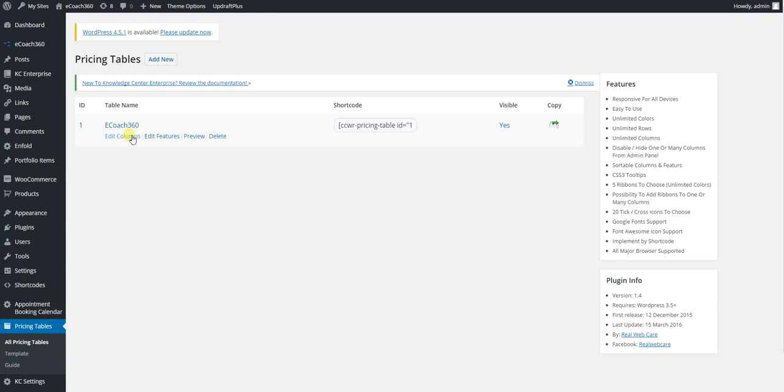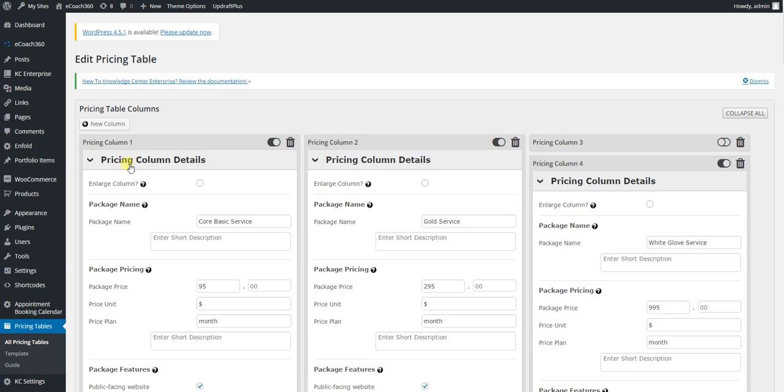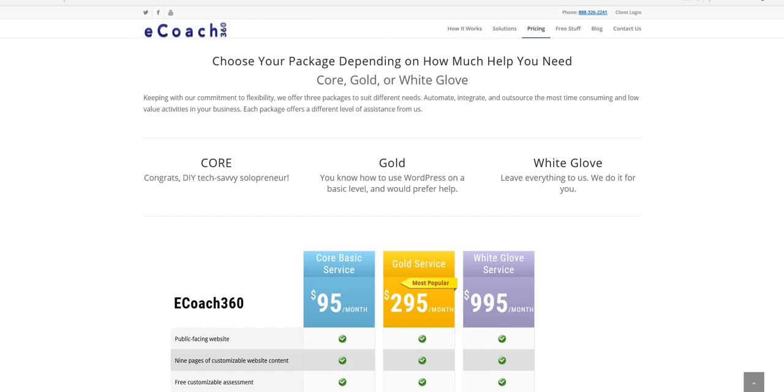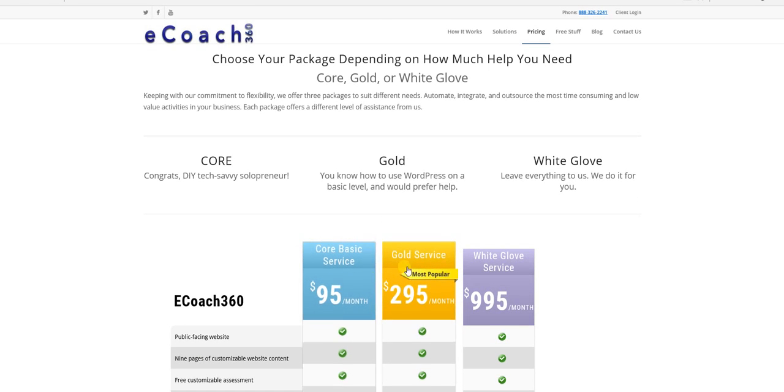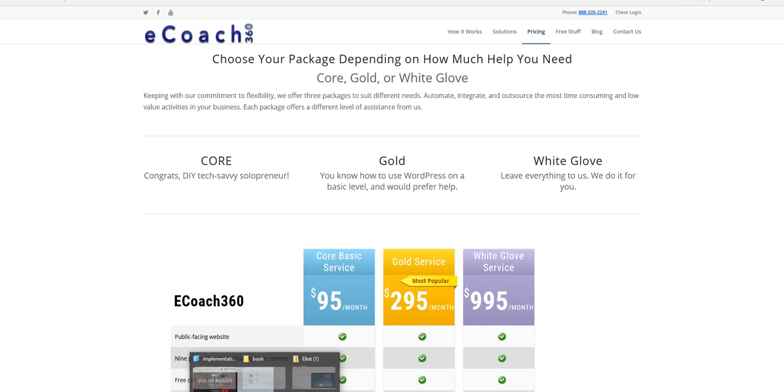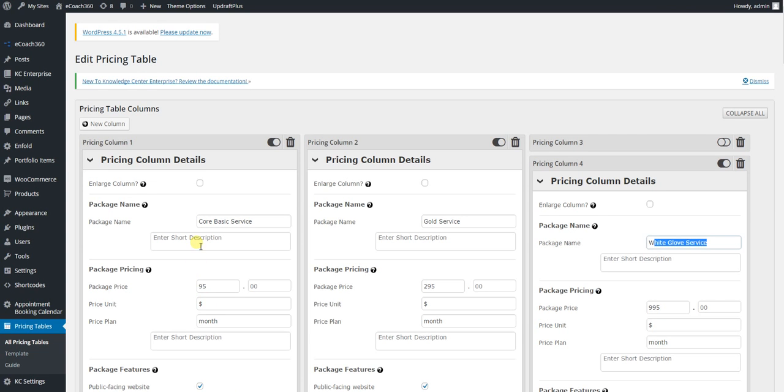Now we want to edit the columns. These are actually our buckets. As you'll see, we have core basic service, gold service, and white glove service. Again, let's look at the pricing table that we have here. Core, gold, white glove. Each one of these little buckets that we made shows up here. And so let's go back over here.